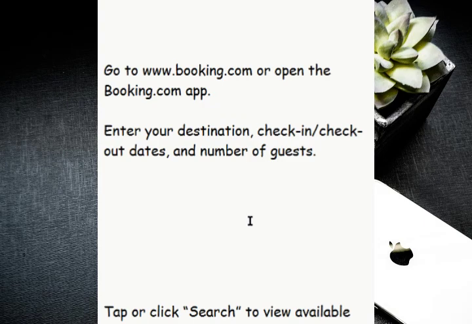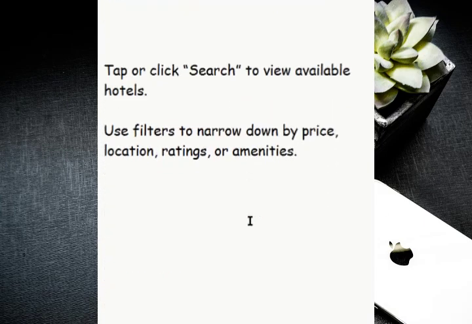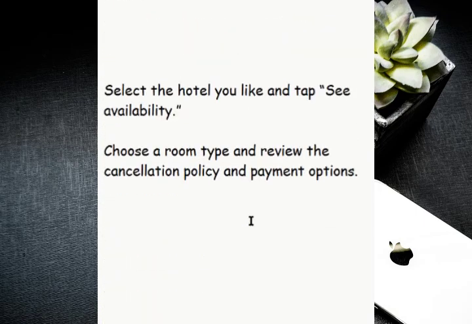app. Then from there, enter your destination, check-in, checkout date, and the number of guests. Then after that, tap or click search to view available hotels. Then use the filter to narrow down by price, location, rating, or amenities. And after that, you have to select the hotel you like and tap see availability.